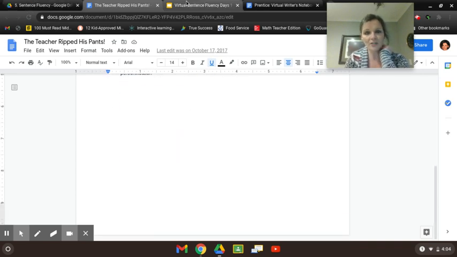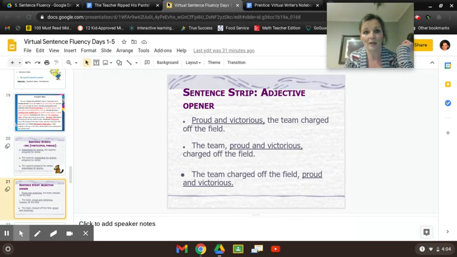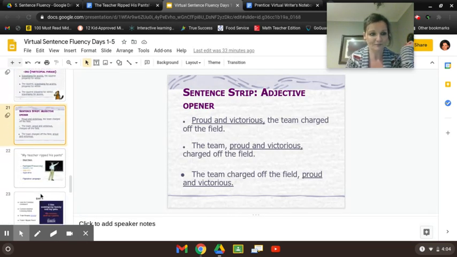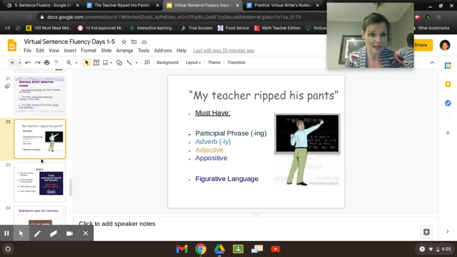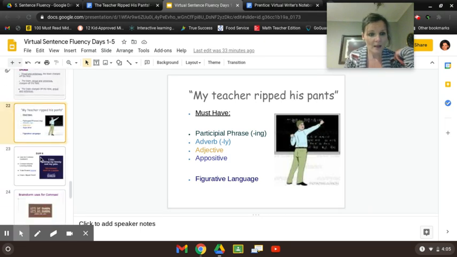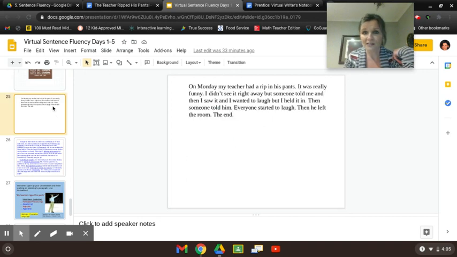So I'd love to share with you an example, now that you found this little document. These are the goodies: participial phrase, adverb, adjective, appositive, and this piece is begging for some figurative language, so I want you to have fun with it. And let's just look at an example.